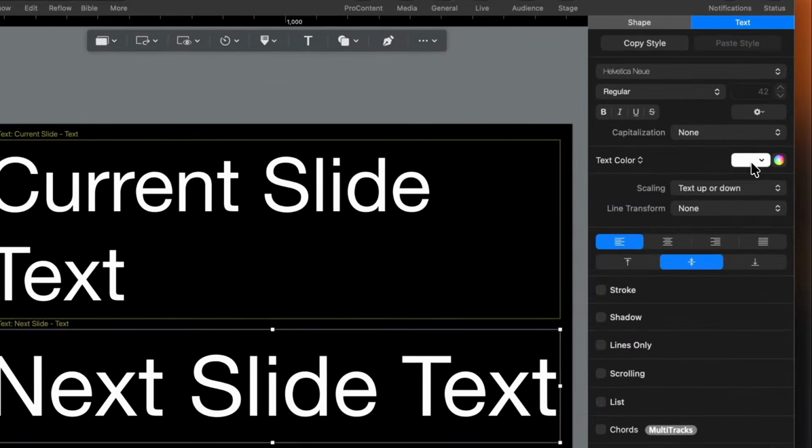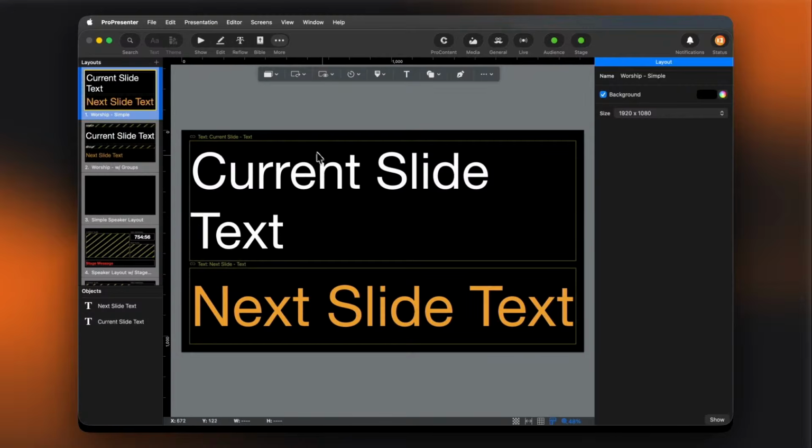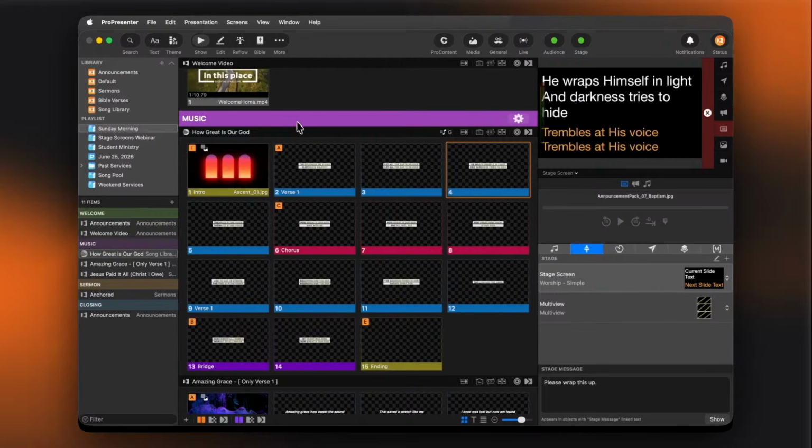And now just again, I personally like to have next slide text be a different color so that I'm always focused on the main current slide text, and next slide text is kind of a lower priority there. Just visually, I think it helps a little bit. So here I'm just going to change the color to this kind of yellowish text. Now I'm going to come back here, and I can see that that has already updated. So as I go through this song, you can see that it's also showing correctly on my stage screen.